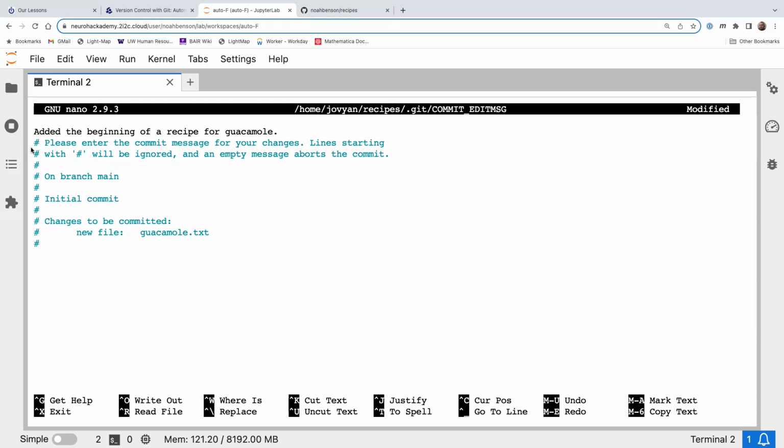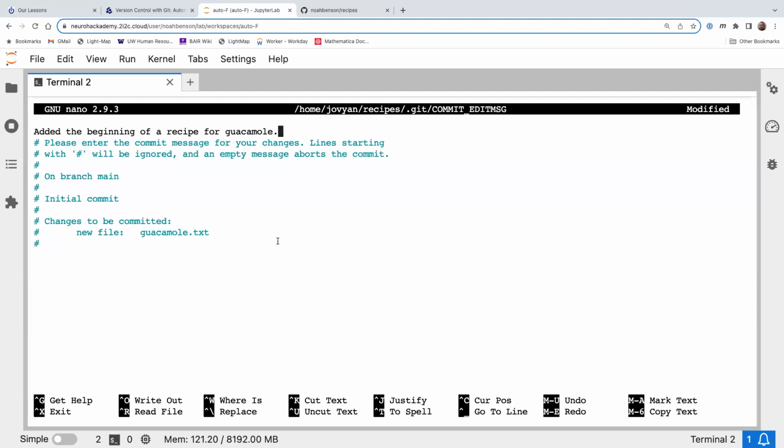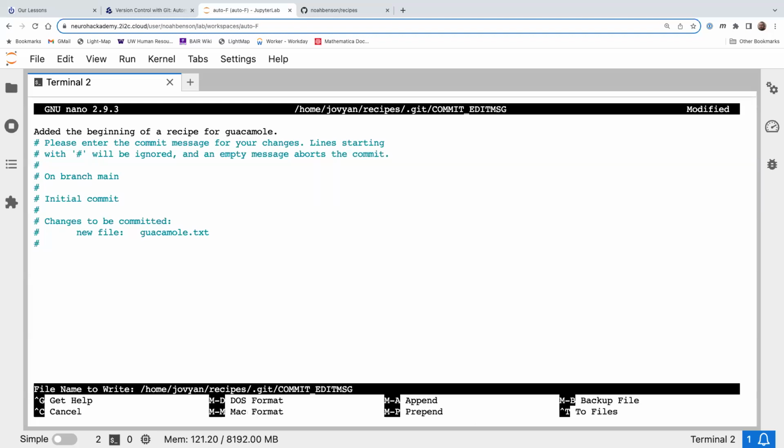All of these lines with the pound signs are going to get ignored. They're not part of the commit message. They're just telling you what's happening in this commit. So once you've typed your message, you can push Control-O again to write out the commit.